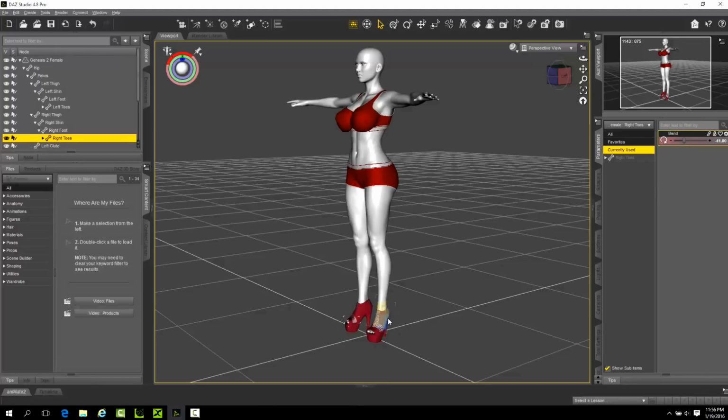Let's try to use the, again, this one will be the left foot. You go ahead and select the bend, and then the right foot, and then we'll go ahead and lock the bend. Now we've done the bend on the foot, but we haven't done anything on the shoe itself.